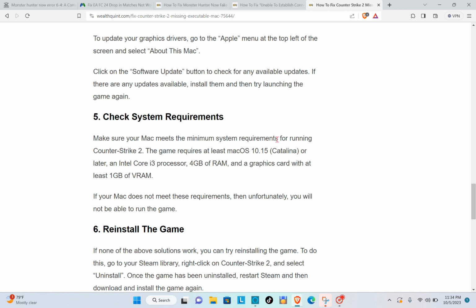And then the next one is to check the system requirements. Make sure your Mac meets the minimum system requirements for running Counter-Strike 2. The game requires at least Mac OS 10.15 Catalina or later, an Intel Core i3 processor, 4 gigabytes of RAM, and a graphics card with at least 1 gigabyte of VRAM. If your Mac does not meet these requirements, then unfortunately you will not be able to run the game.